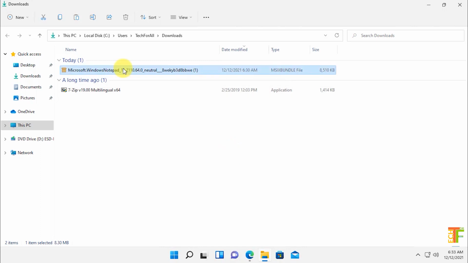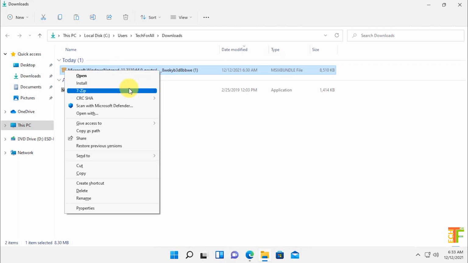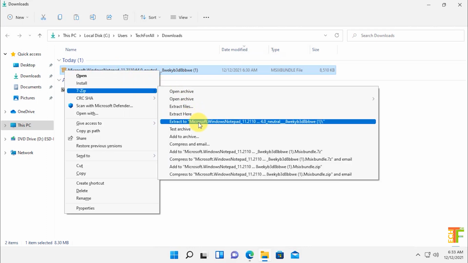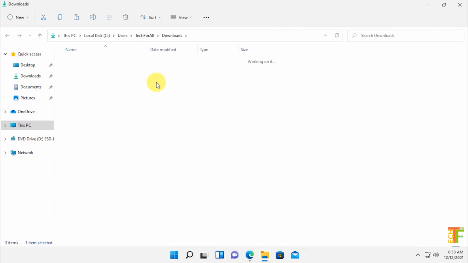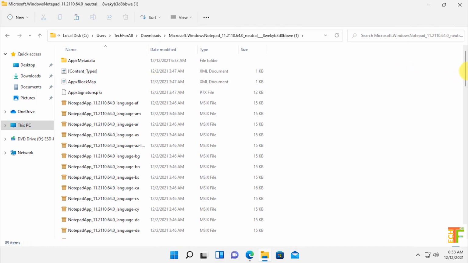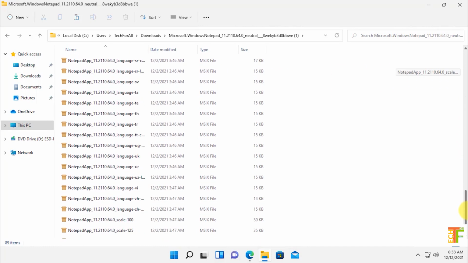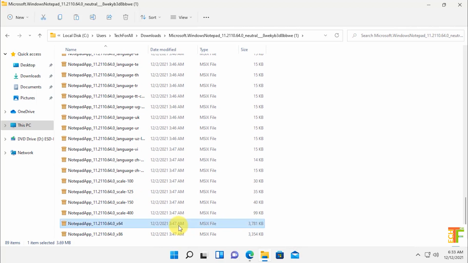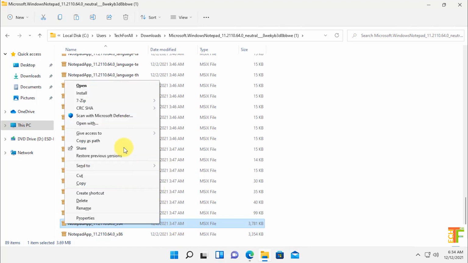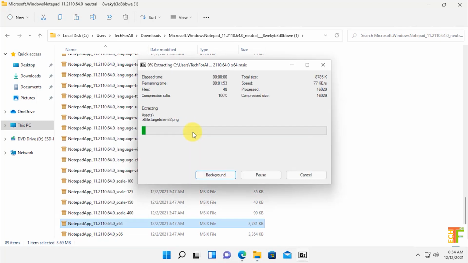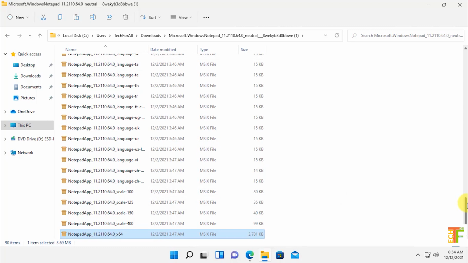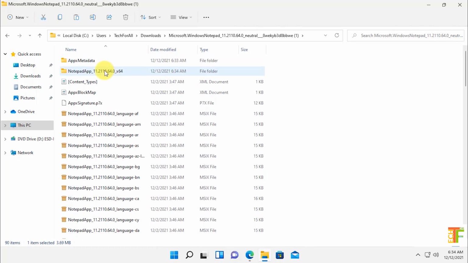Now select the Notepad file and right click on it. Select 7-zip and select Extract to a specific folder. Open the extracted folder. Scroll down to the bottom of the page. Select the Notepad 11.2110 64-bit version, right click on it and select 7-zip and then select extract to a specific folder. Now let's go to the top of the page again and open the newly extracted folder.